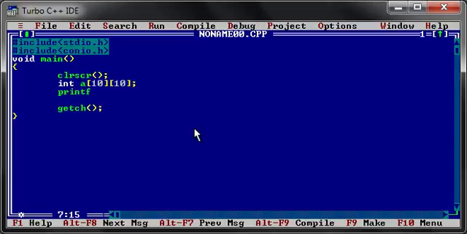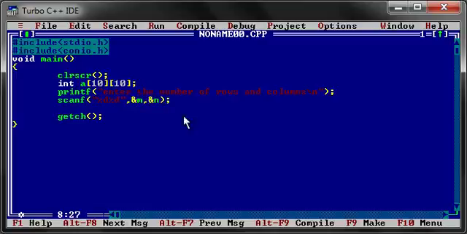Let's print out a statement saying enter the number of rows and columns, and let's put it on a new line. We use the function scanf with %d %d, and do not forget the ampersand, and we are going to store this number of rows and columns in m and n. And please don't forget to declare these variables, because if we don't declare, we can't use them. So our number of rows and columns are ready.